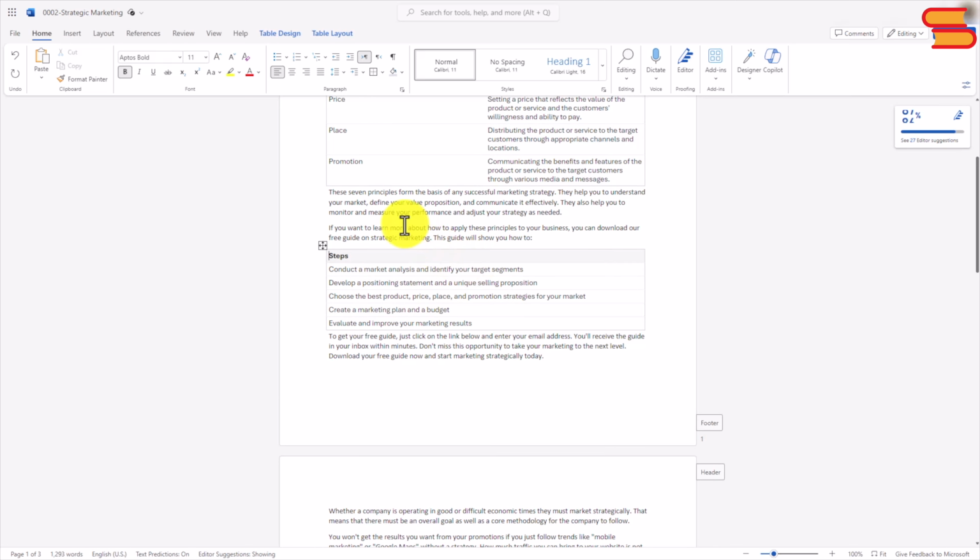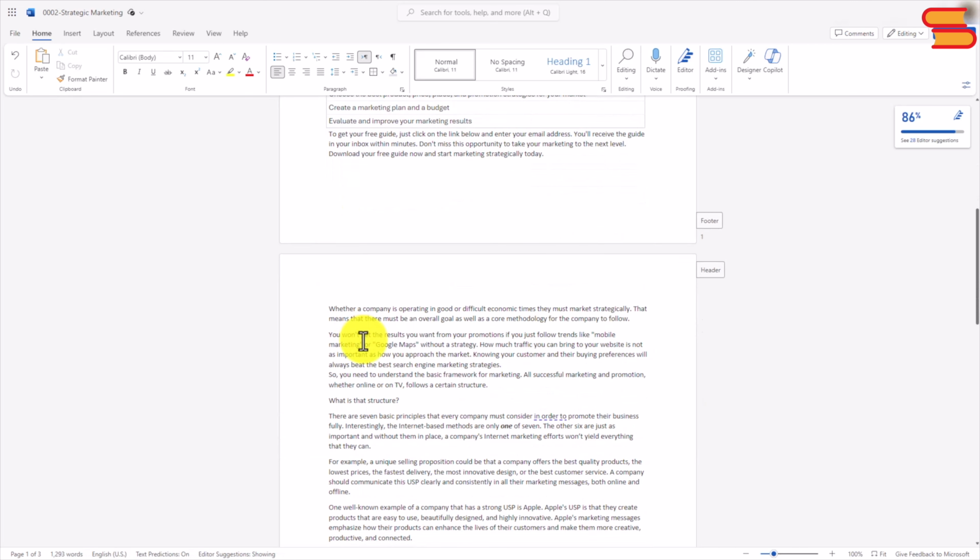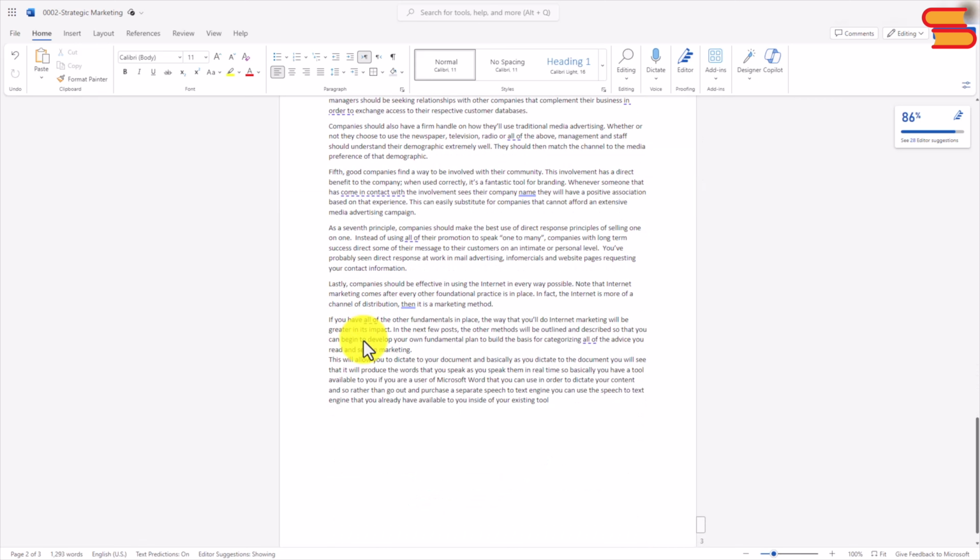What we are then going to do is rewrite all of the other information. So we're going to take this information, and we're going to ask Copilot to rewrite this information. And we're going to replace the information that we have. And for the rest of the document, we're going to leave it.